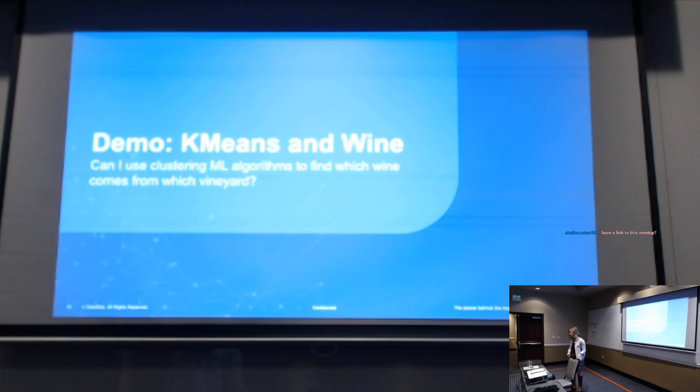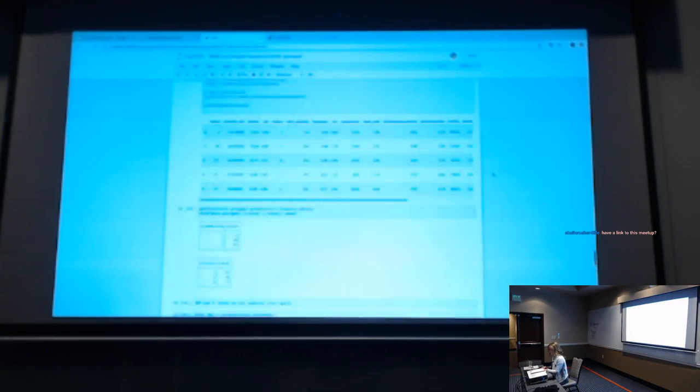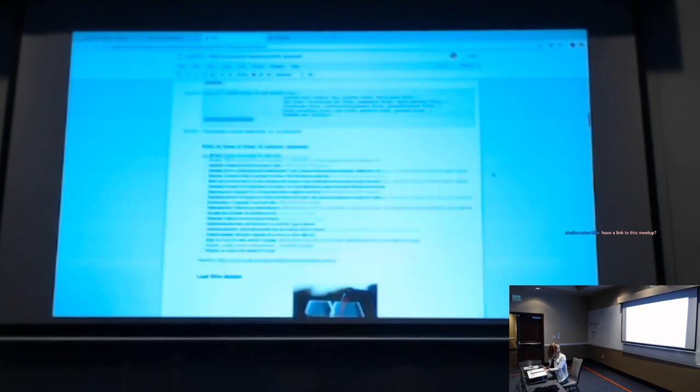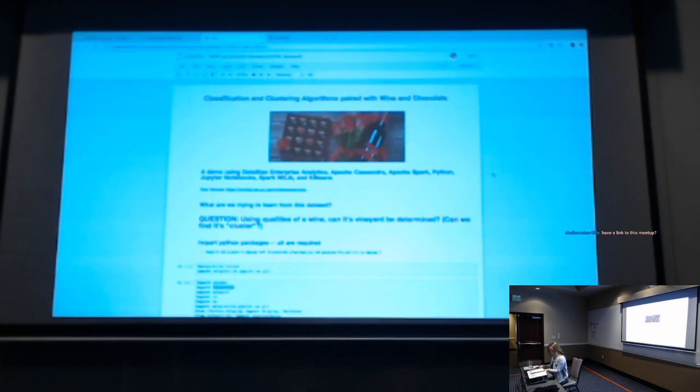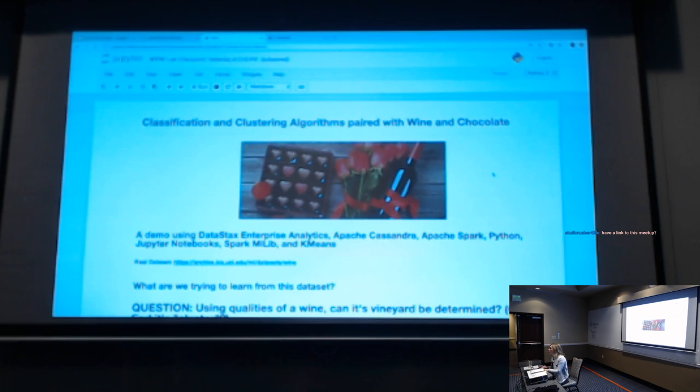Can I use clustering machine learning algorithms to find which wine comes from which vineyard? All right. Of course, I'm here at the bottom. Let me make this a little bit bigger. This is all available on GitHub, so if you can't see it so well now, you can definitely go and find it all here on my GitHub.